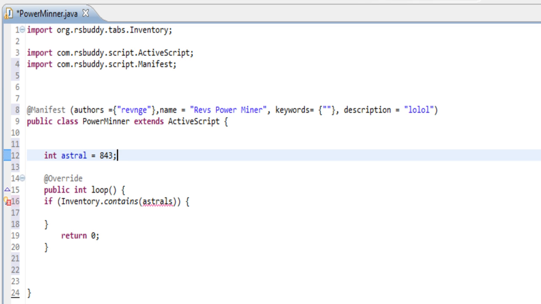All you're saying is you're giving astral the value of the number that is set equal to it after. In this case, it's a number. And in most cases, when you're doing RSBuddy scripting, it's going to be the number of whatever it is.